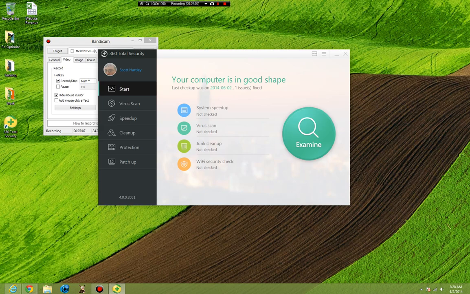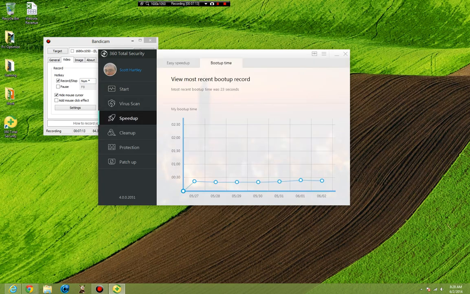360 Total Security also has the ability to link it to a Facebook account. I don't know why I even did that. I only did it because every time it boots up, you'll get a little rocket launcher that says, hey, you want to share this with your friends and say, yeah, my computer's faster than yours. I don't know why, but I did that. And I think that's about it for 360 Total Security.